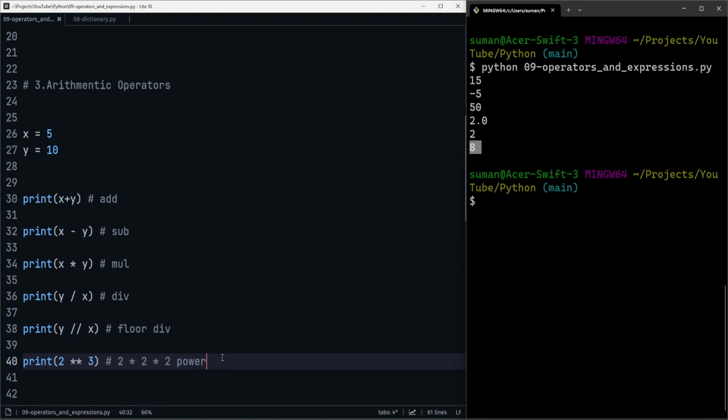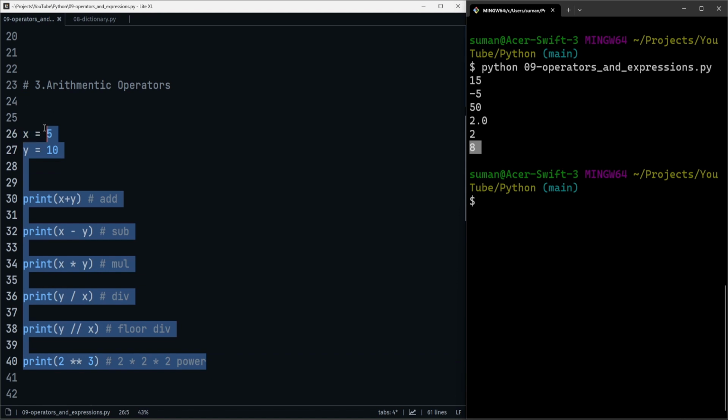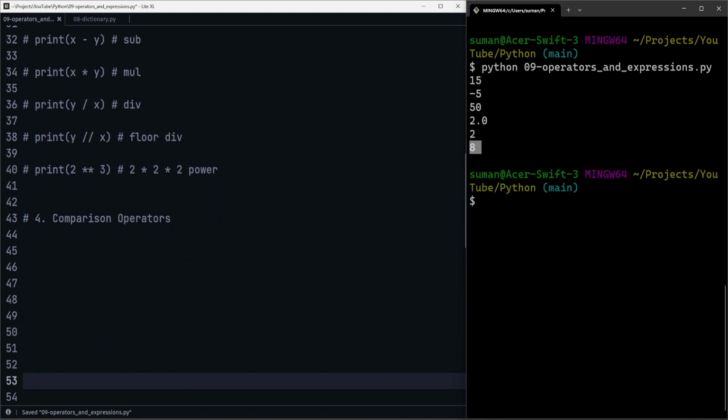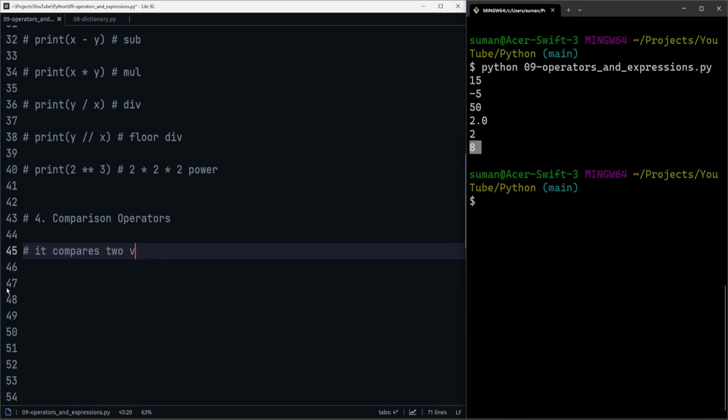So these are some of the operators that you can use using arithmetic. So let's comment out all of this and let's go to the second operator, that is comparison operator. Comparison operators compare two values. So when we compare two values, what are the possibilities? Either they can be equal, they can be greater, it may not be equal, it may be less than or equal. So those are the comparison operators. Let's go through them one by one.